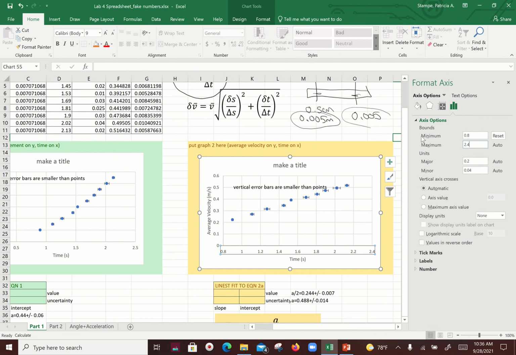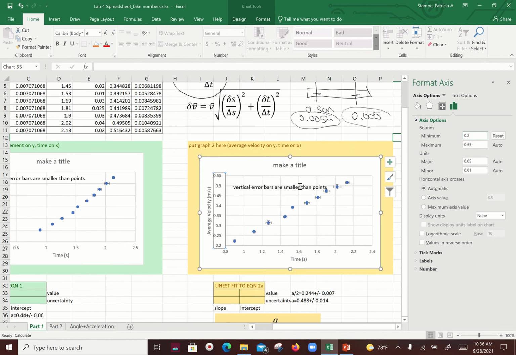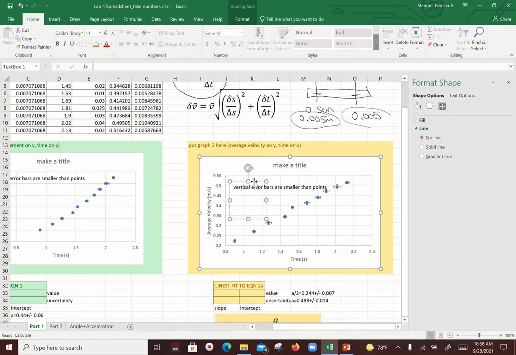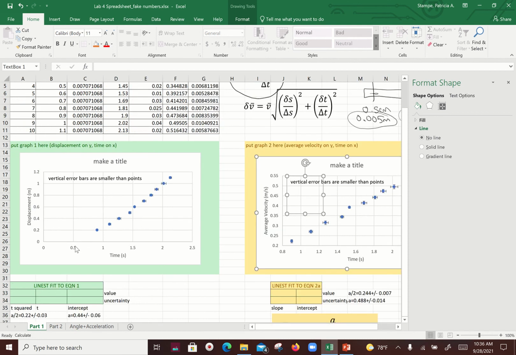I'm going to click on that axis and make it 0.2, and then that should enlarge everything a little bit more. That'll help us see the error bars too. So now I need to move that a little bit. Let's go do the same thing with this one.